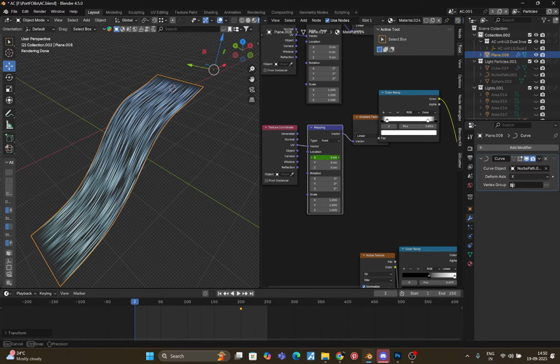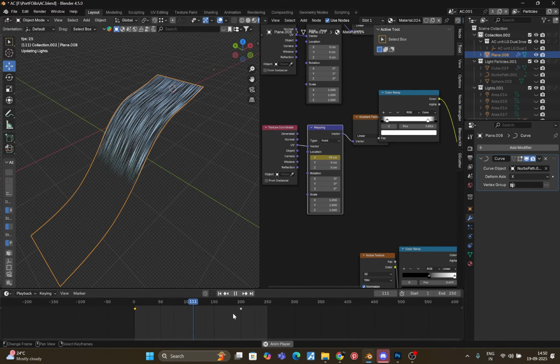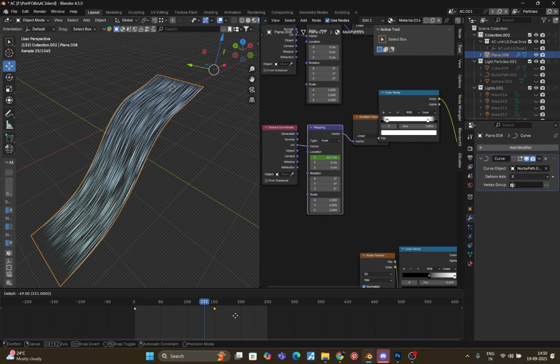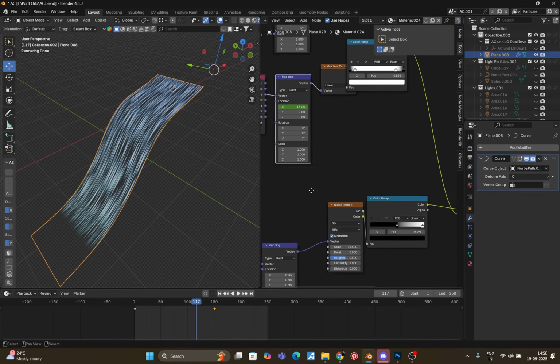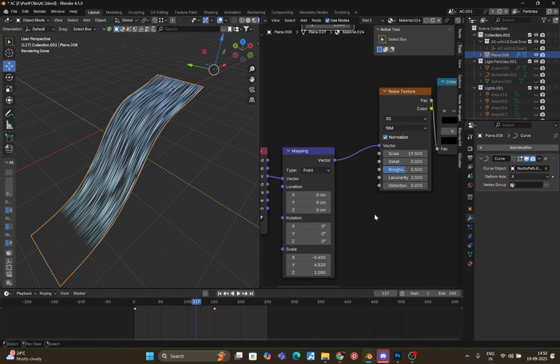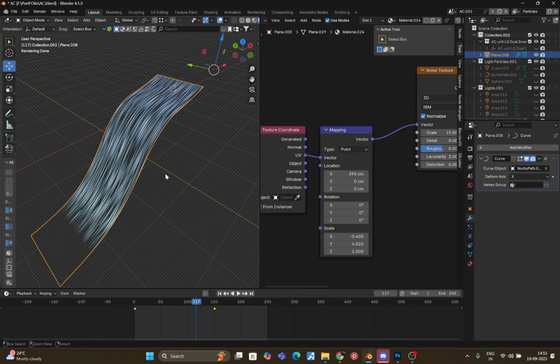Let's try to create the animation. Single keyframe, and yes, this is looking good right now. For now you can tweak whenever you want. And also you have to do one more thing over here, which is this thing.